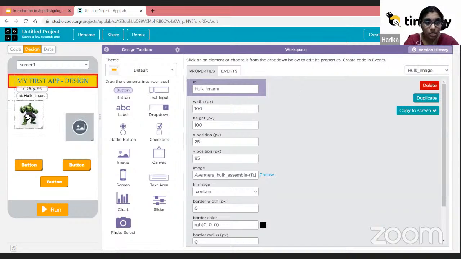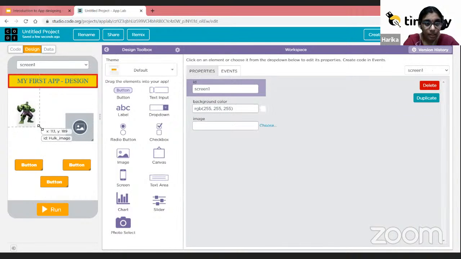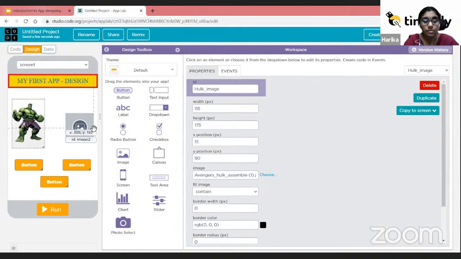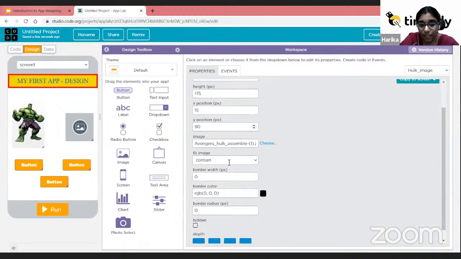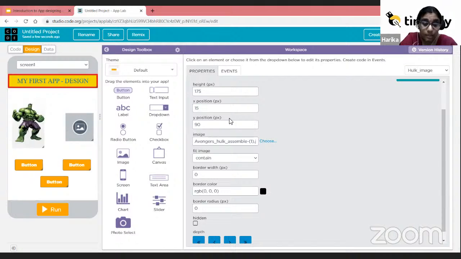So now I'm clicking on this. I'm putting it a little bit higher and increasing its height all the way like this. So for the Hulk image, the width and height you operate with the dragging option, and then this is the Y position and X position of the start of that Hulk, and the image has been chosen. So fit image: fill the image, or cover the image, or contain the image. There are different options. Some images will be inside, a smaller one. But I just want to fill the entire thing, so it got filled.